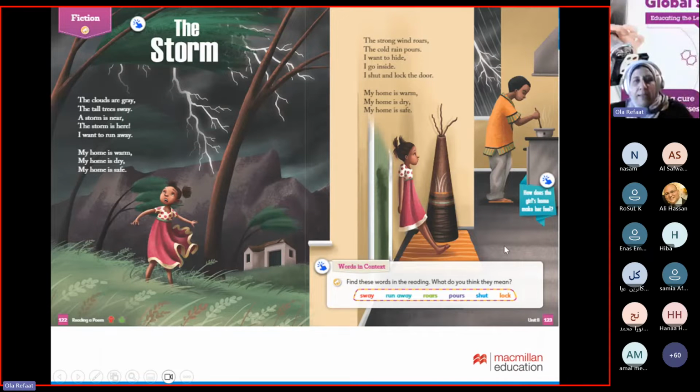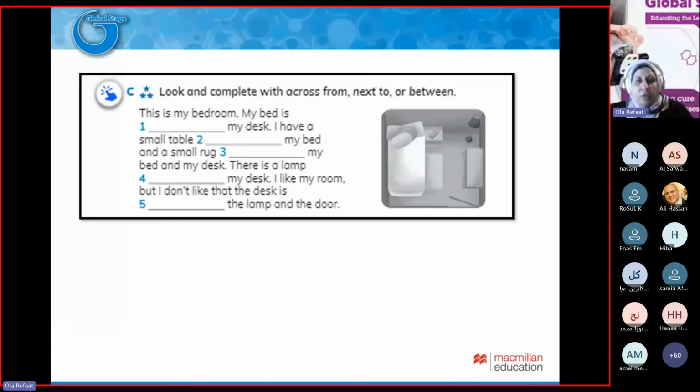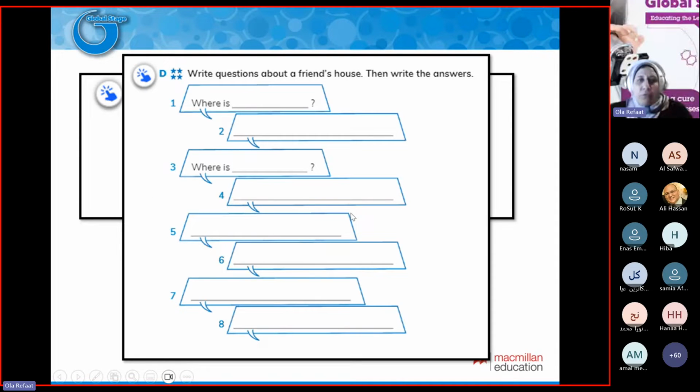This is a text from level 1, it's called The Storm, and this is the writing task where they actually control what they write here, to talk about their own room and write questions about a friend's house, then write the answers. So it helps them also describe a house.